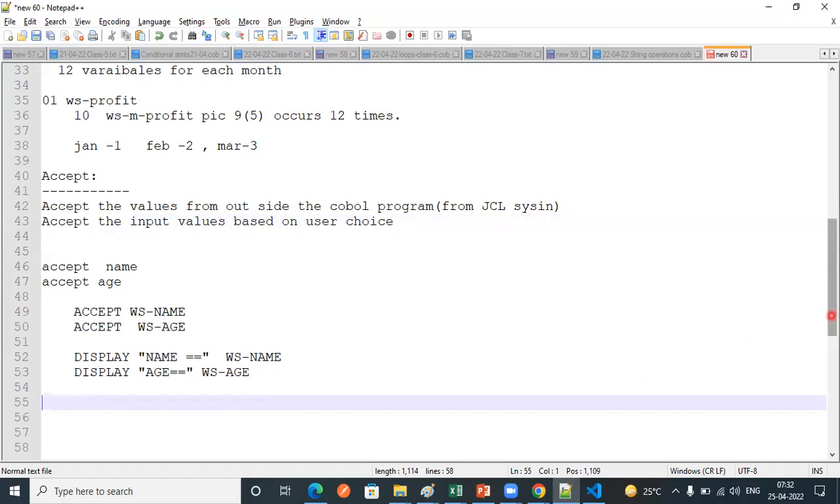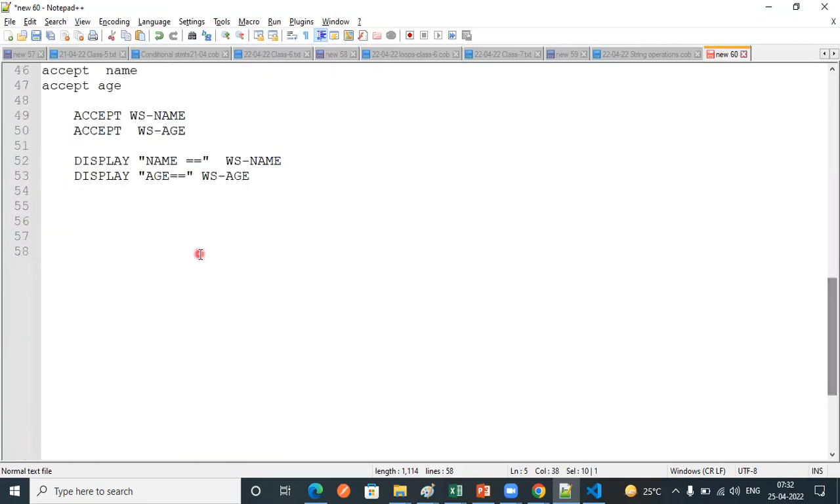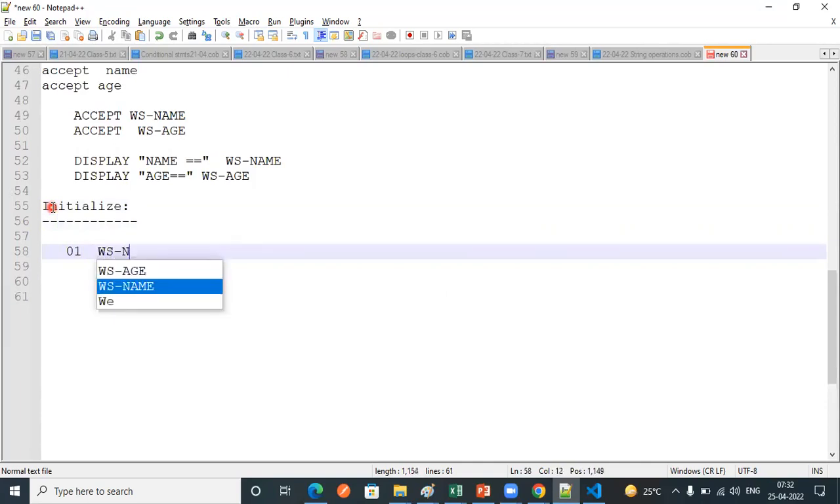Next one, INITIALIZE. This one is also the same: the name itself says it. Suppose 01 WS-NAME, PIC X(20) is there.